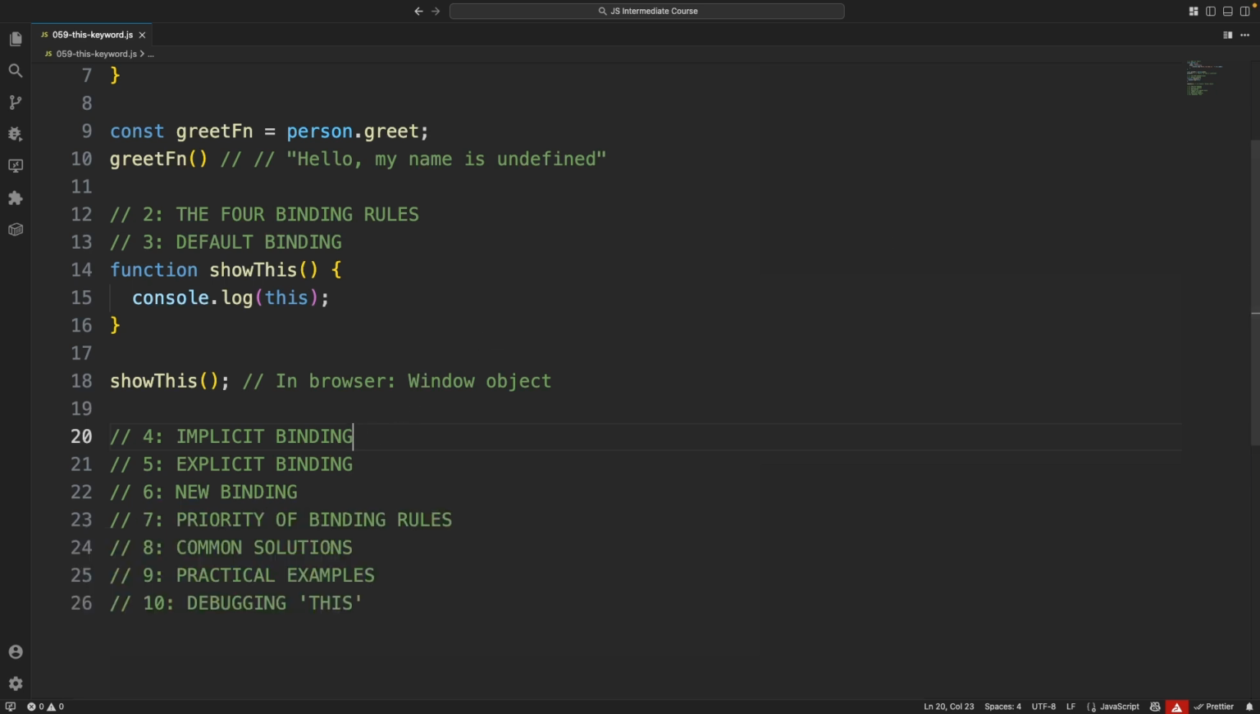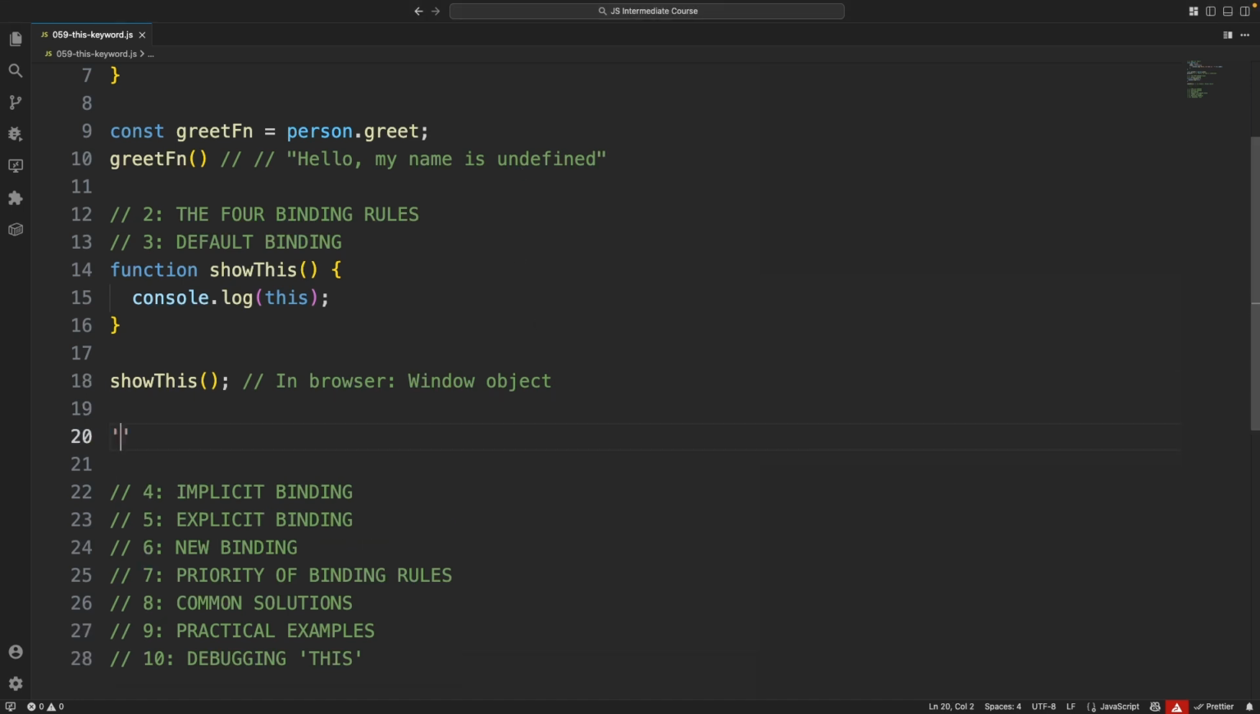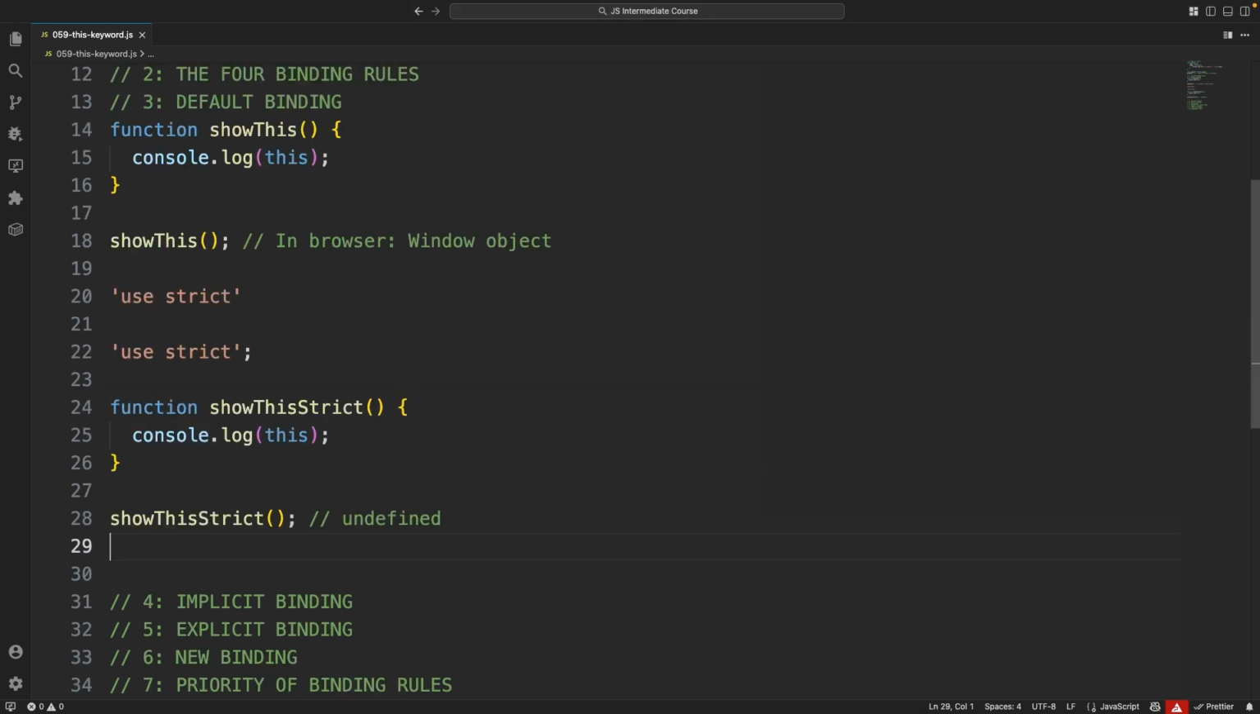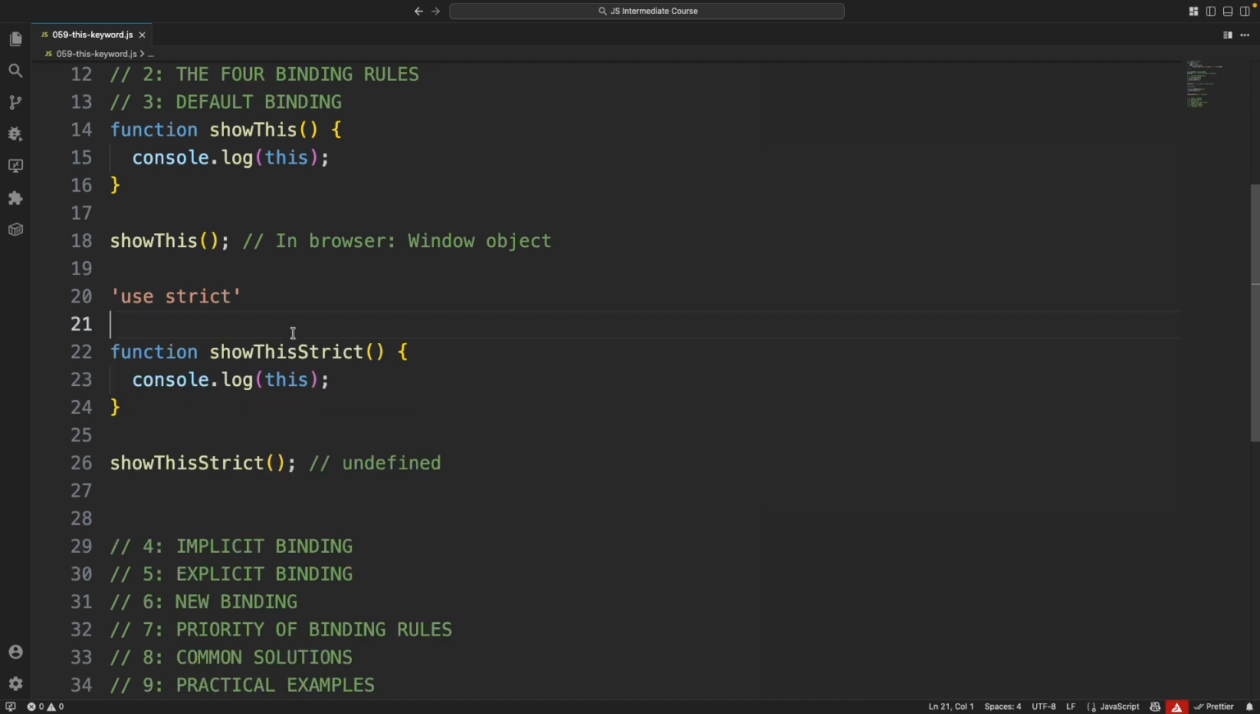Okay, so now let's see strict mode. Strict mode is different. To use strict mode, we need to write "use strict" like this. Then we call the function. This is the least useful binding and often indicates a problem in your code. In modern JavaScript, we usually avoid relying on the default binding.